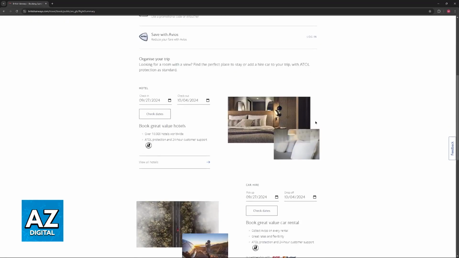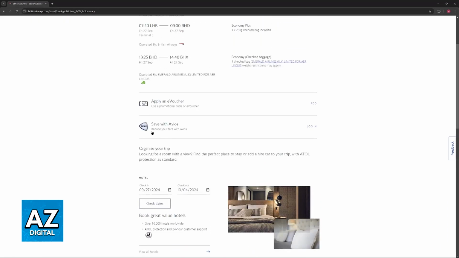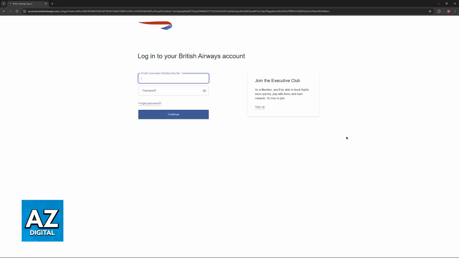Once you reach this page, before proceeding any further, when you see your total price, just log in to use Avios. You will be redirected to another page where you can include your email or username or the membership number alongside your password, and this will allow you to consume the Avios reward points that you have on your account to get a discount on this or any other flight.